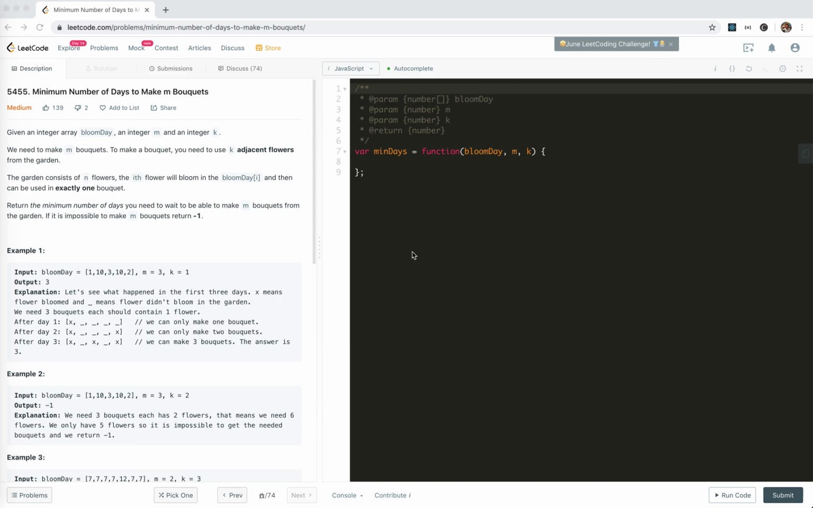This is JSer. In this video, I'm going to take a look at 5455, minimum number of days to make m bouquets. I did this problem this morning in the live contest, but I didn't make it. I tried to solve it with recursion. Of course, I got a TLE and I was stuck there.